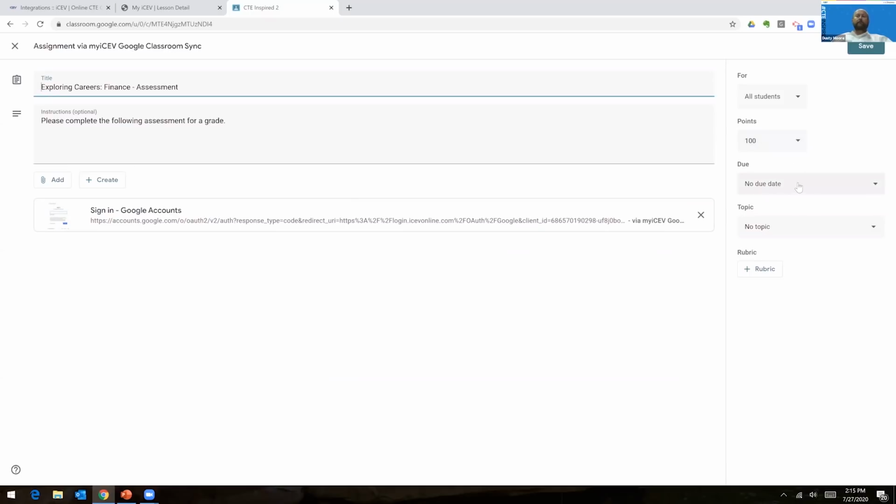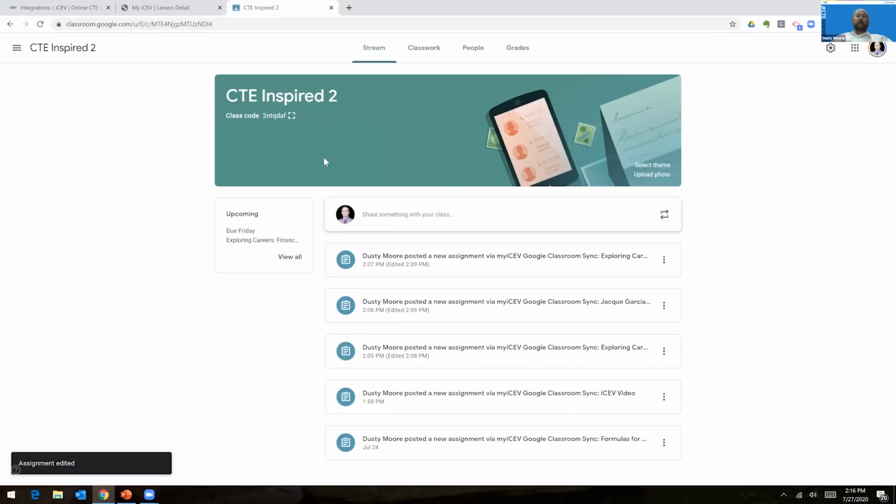Again, I can go through and choose my due date and my other settings. And then if I wanted to, I could click this button right here and it would take me directly to that assignment so I could review and see what that assignment looked like. We're going to wait and log in as a student before we click this to see how that works. So I'm going to go ahead and click Save. And then we've updated our assignments.